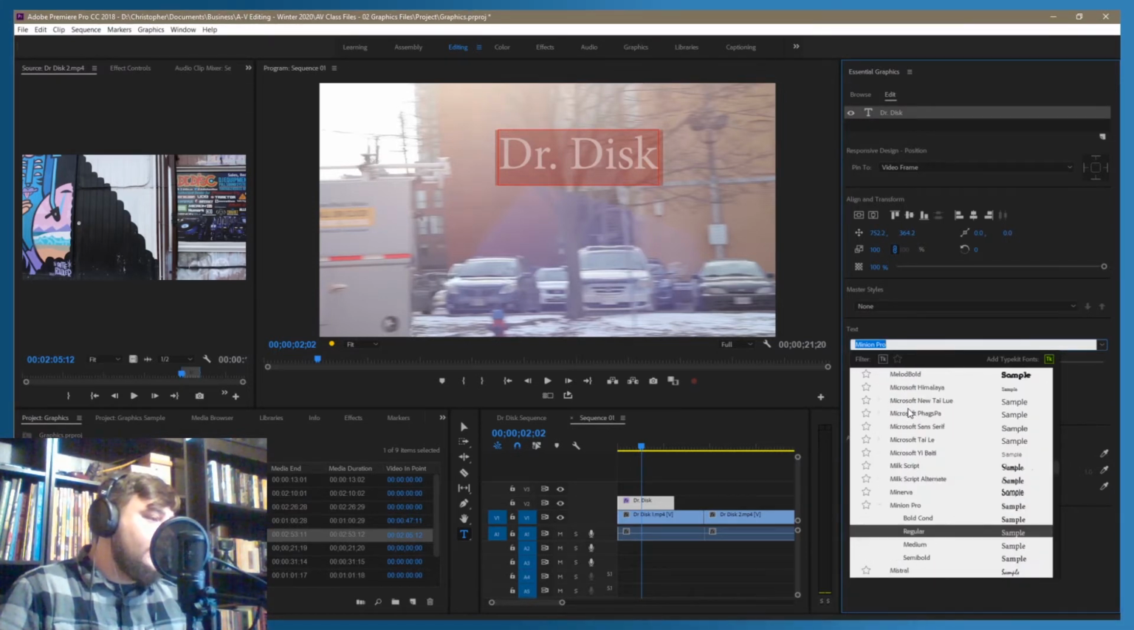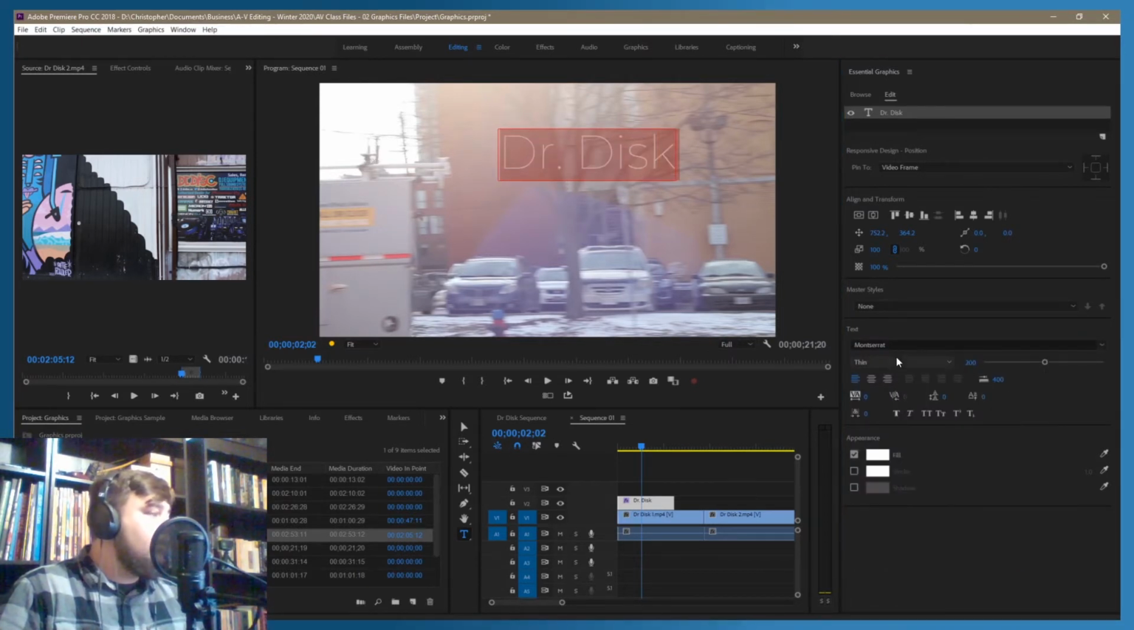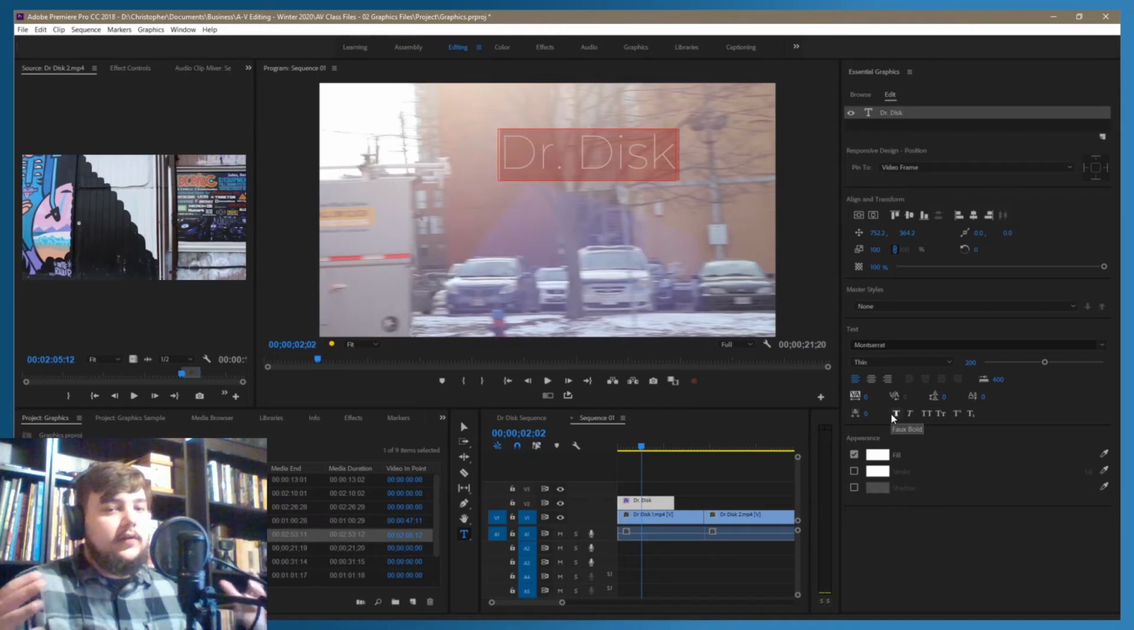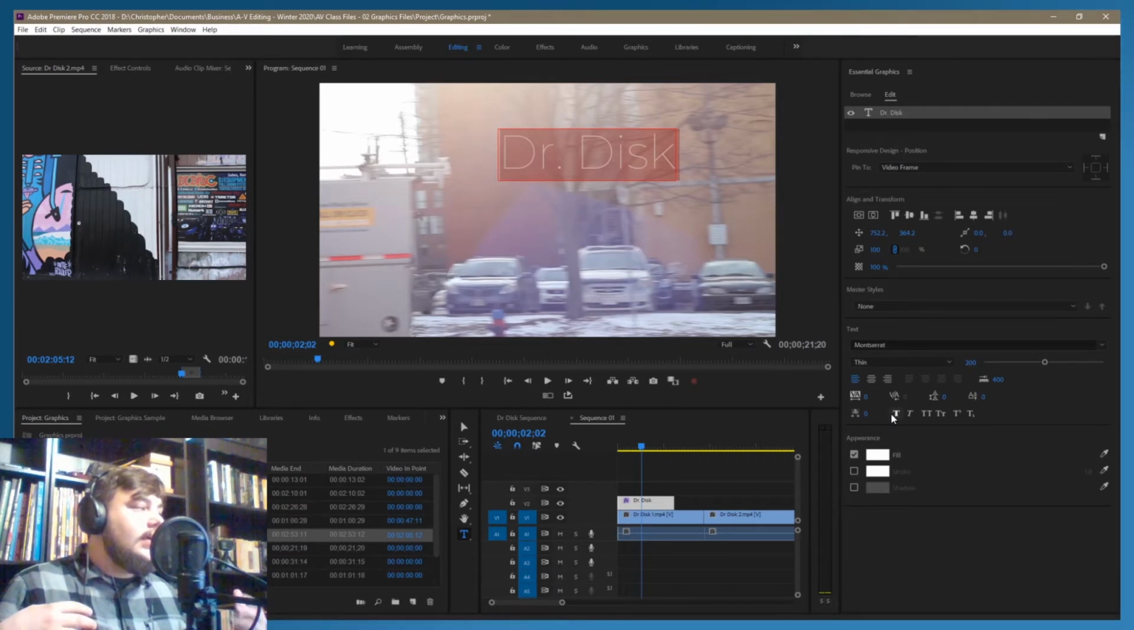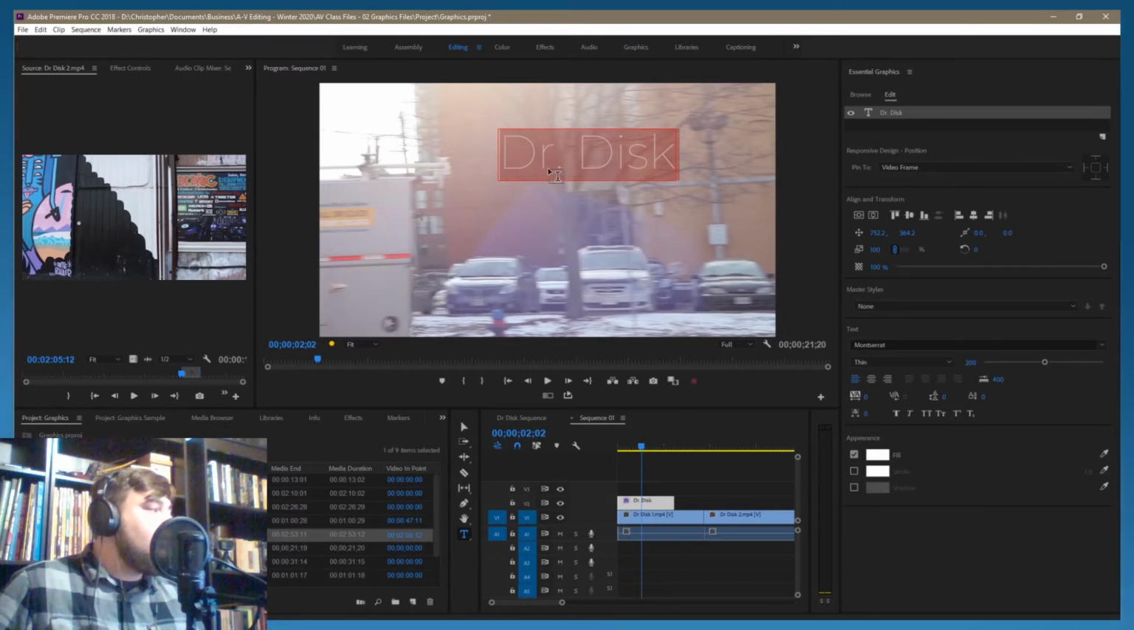In my case though, I want to go with Montserrat. It's just a nice clean sans serif font. And when I say sans serif, that refers to the idea that my fonts don't have little tails, like Times New Roman or like the one I was just using, Minion. There are no tails on it. It feels very clean. It feels very simple.